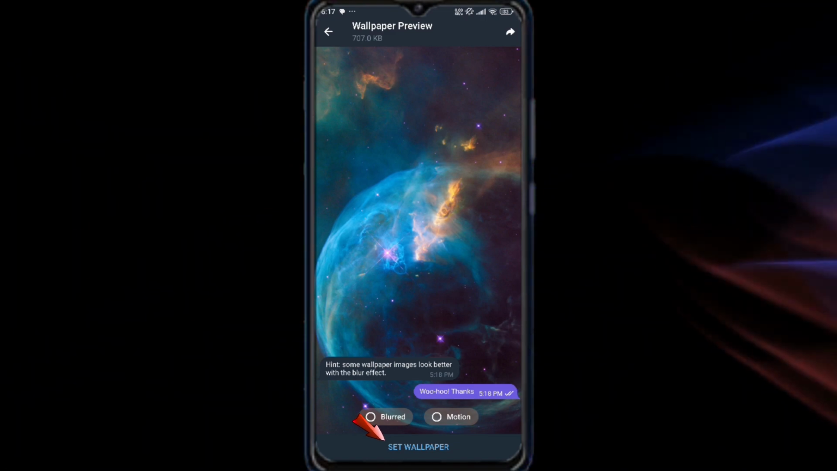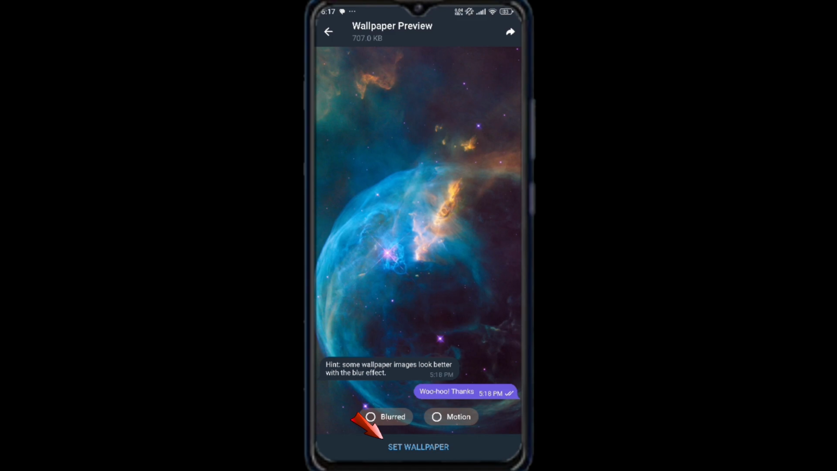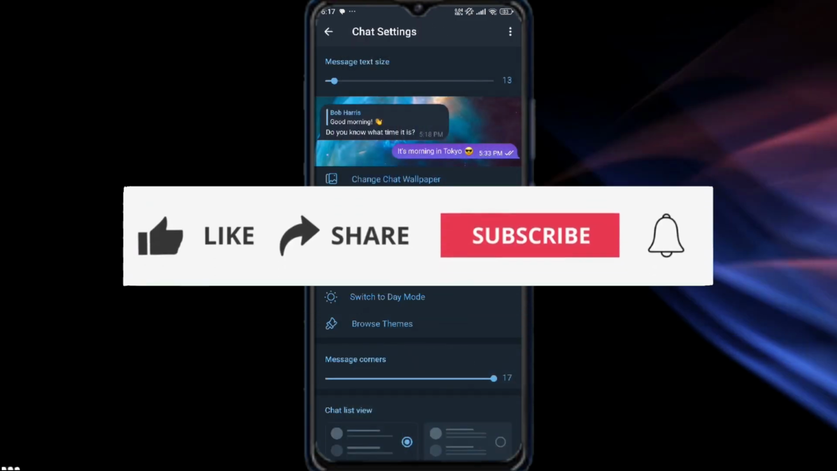Once you have found the perfect background, tap on Set Background, and that's it. Your chat now looks awesome.